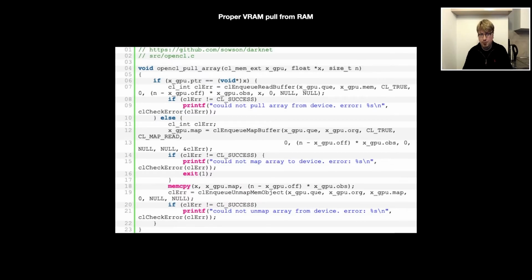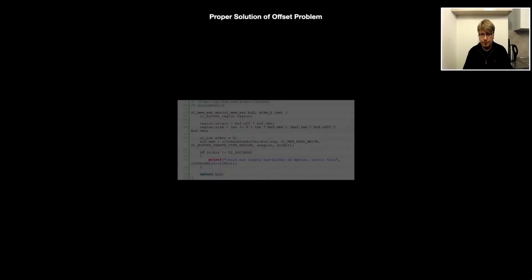Pull from the array. So basically VRAM to RAM, a very similar situation. Checking if the pointers are the same, using the function from OpenCL. If not, map, transfer, and unmap.